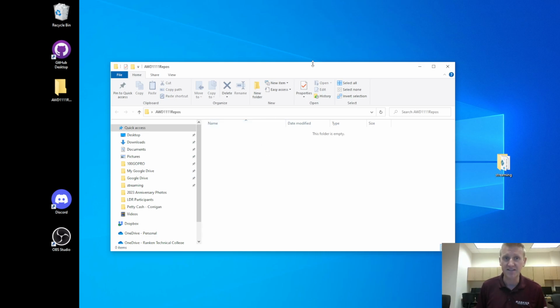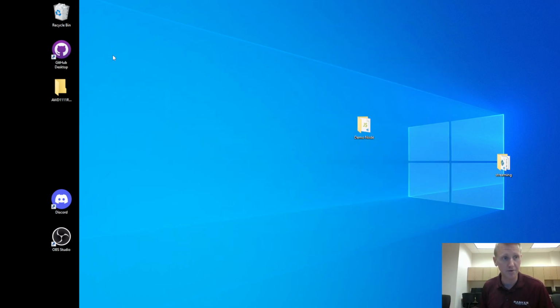I'm going to have this on my desktop. You have to choose where you want it on your computer. Then I'm going to open up GitHub Desktop. This is obviously software that we downloaded already and installed.